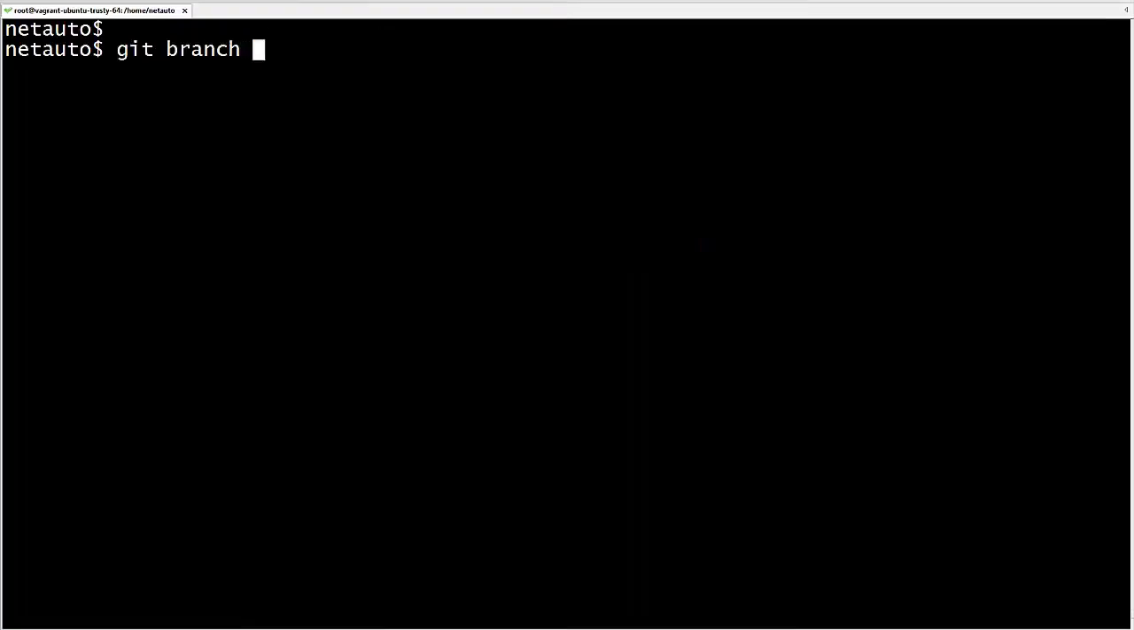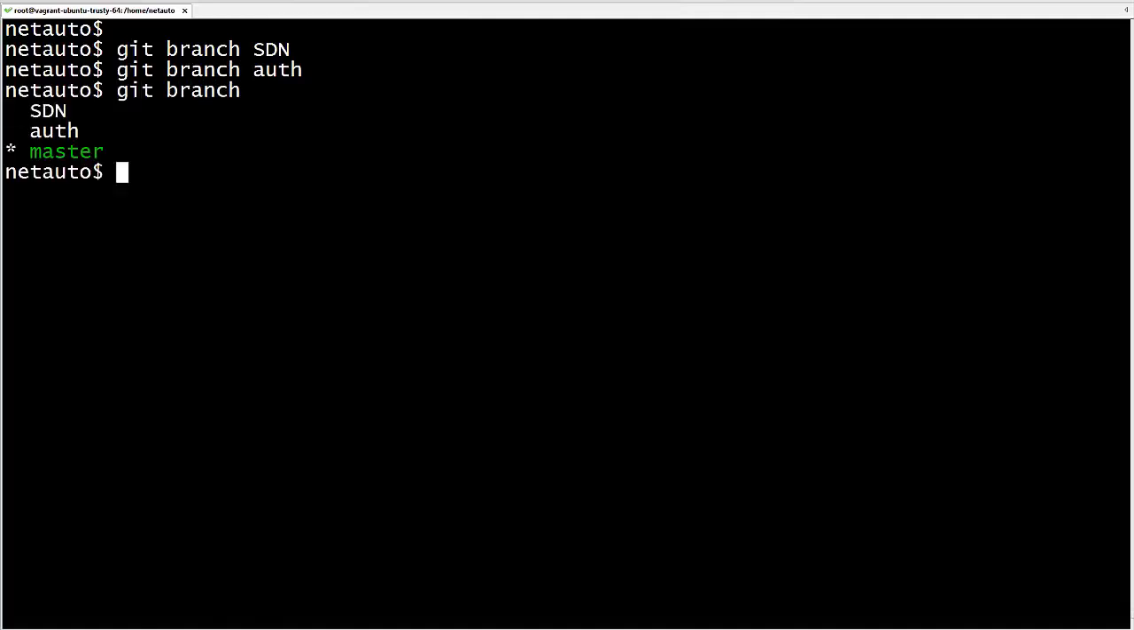Back to the shell. git branch SDN. That makes a branch named SDN. git branch auth. That makes a branch called auth. The git branch command on its own shows us all of our branches. We now have three branches. There is an asterisk next to the master branch and it is green. This tells us we have the master branch checked out. More precisely, the HEAD pointer is pointing to the master branch.